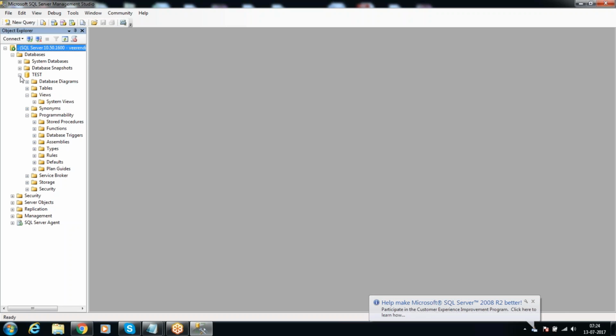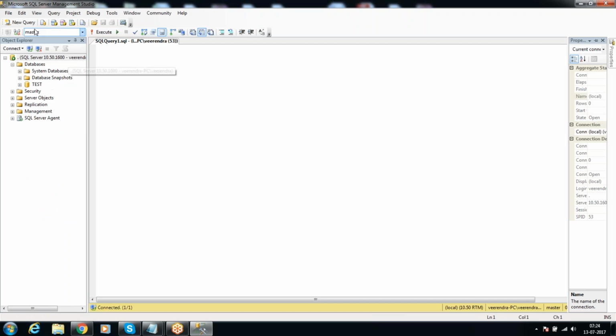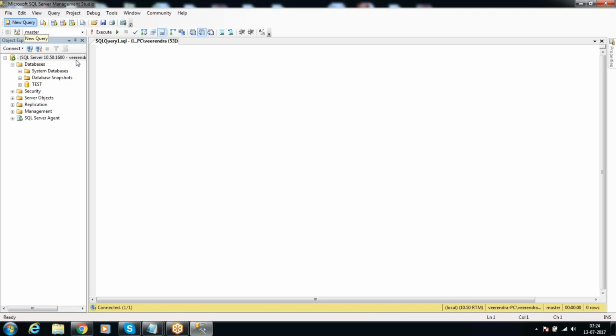Okay, now I want to create one database. Steps for creating a database: click on new query. Here you have a new query pane. You can write this syntax for creating a database.